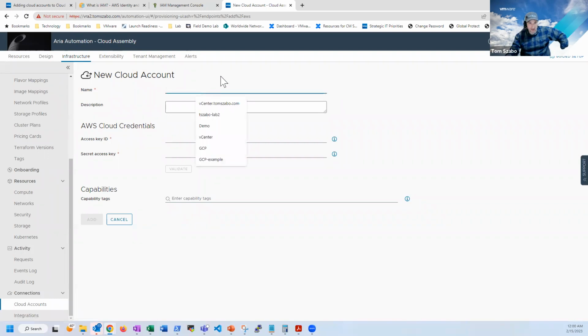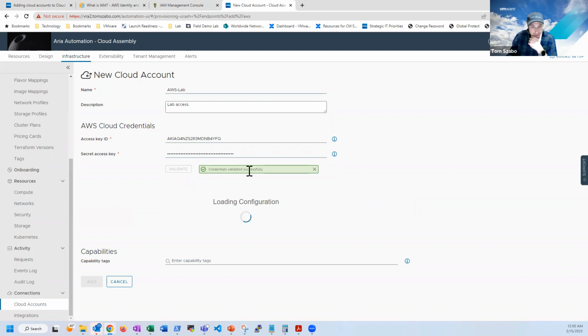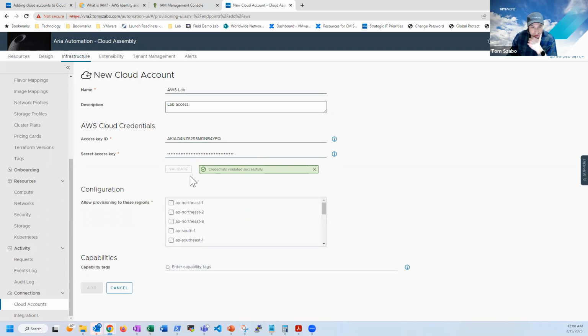Now, what I'm going to do is create a name. So I'll just say it's my AWS lab. Oops, help if I can type correctly. Then I'm going to add in my access key, and I'm just going to quickly reference my secret key. Add that in, and then I'm going to validate it. Hopefully this will work. Cool. So far, so good. You can see I validated, I have access to my AWS environment.